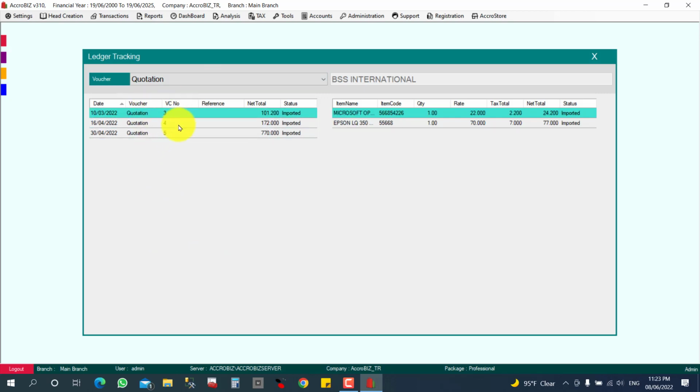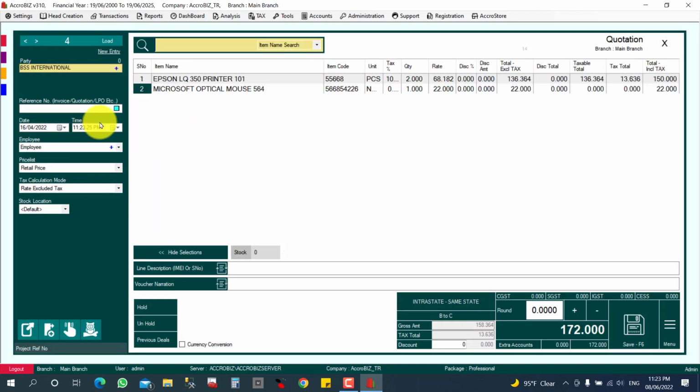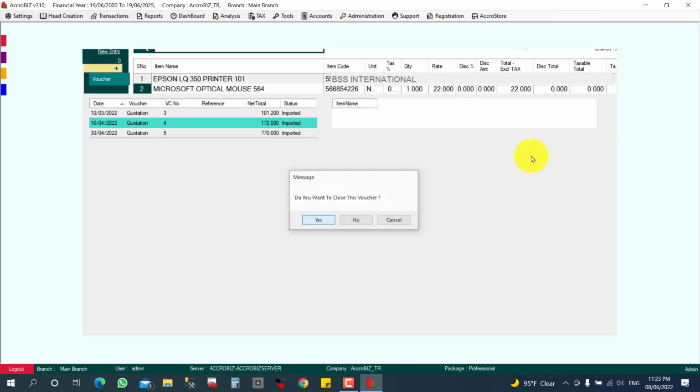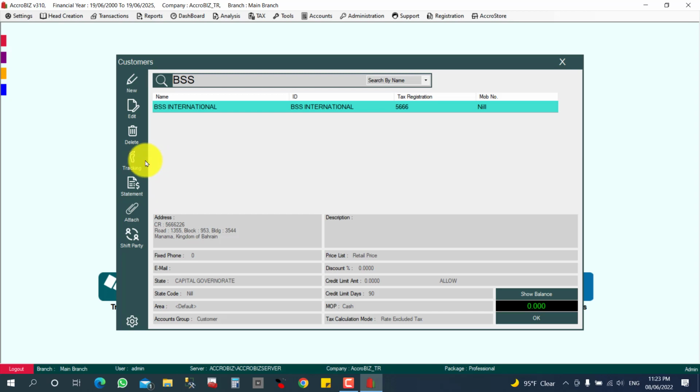I can easily access the voucher also. If I double click here, the voucher will open. If you want to view details or make any editing, you can easily open it also. So this is the tracking.